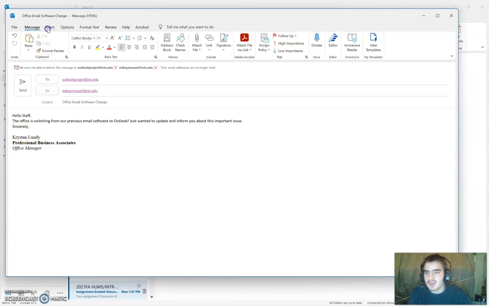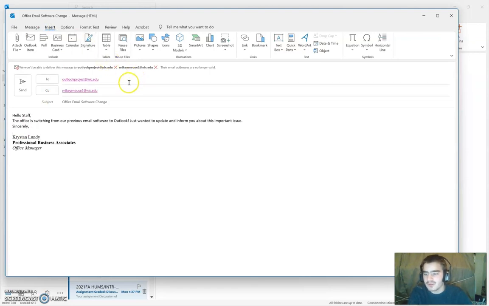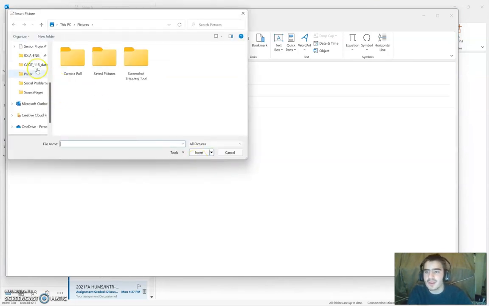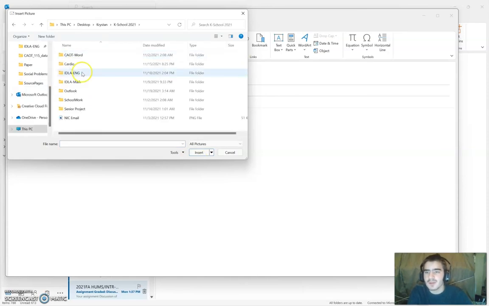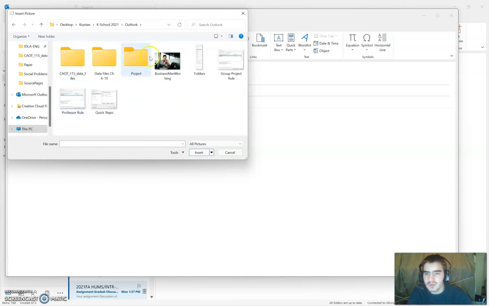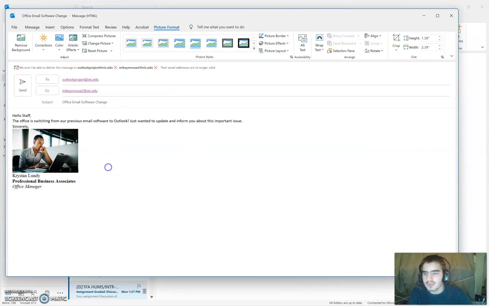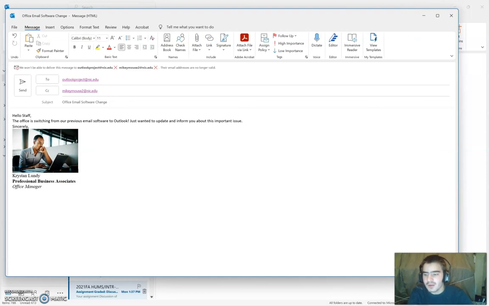Next, go to the Insert section and go to Pictures. Then click This Device, and I'll browse through my stuff. You guys will have a different look here, but find a picture. Here we have one. And then resize as you want. I'm just going to make it a little bigger. And there you are.